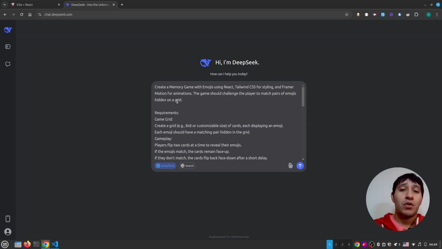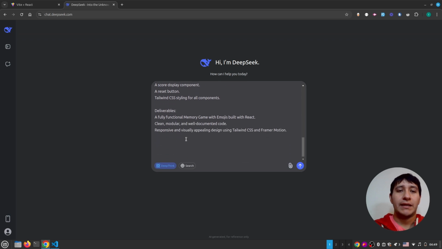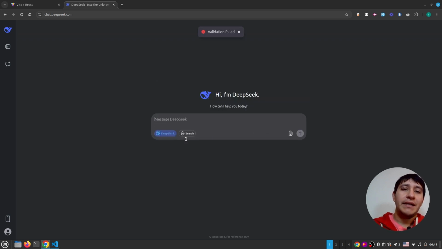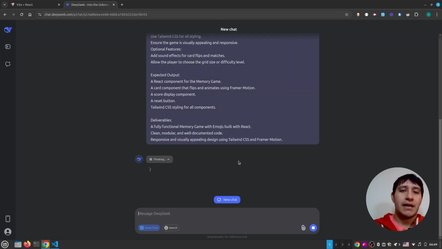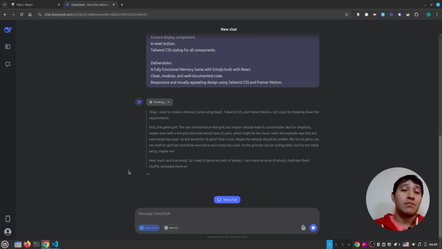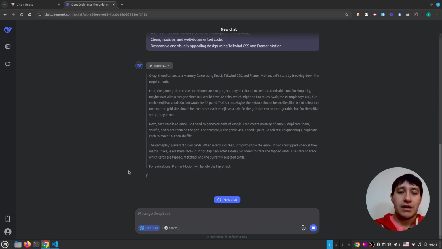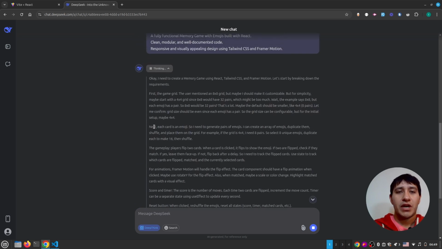Create a memory game with emojis using React, Tailwind CSS for styling, and Framer Motion for animations. Here are the requirements, expected output, and deliverables. I'm gonna leave a link. What? Hold on. Validation fails again. This is the second time it happens. I don't know. Maybe worldwide this model is being used, like hammered down. So maybe that's the reason. But it's working now, so let's just wait for the response.